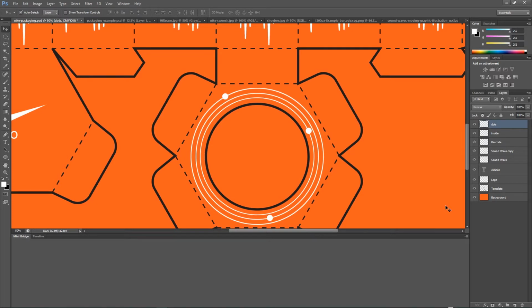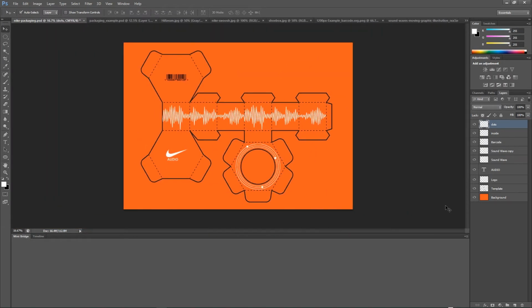Okay, so now if we zoom out, we can see our final packaging design. It's super cool and nice and minimal. Good use of color and shapes. So there we go.